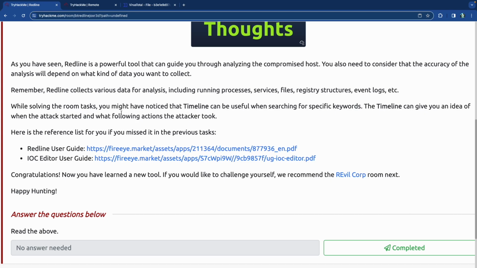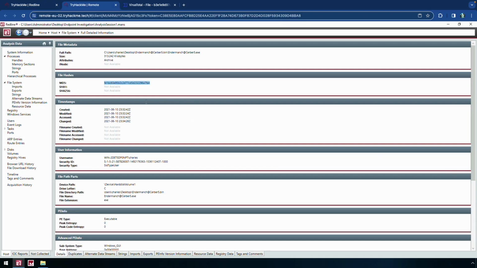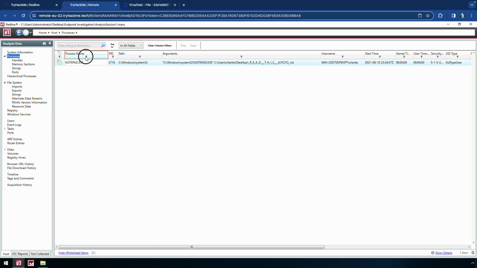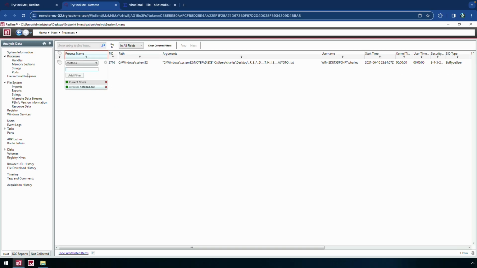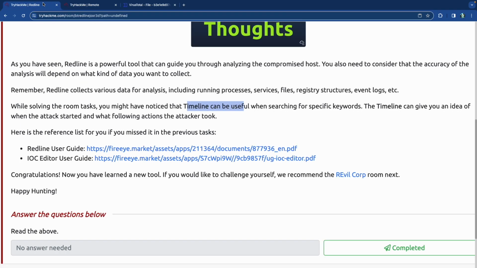While solving the room task, we might have noticed that the timeline can be useful when searching for specific keywords. I actually didn't use the timeline once, so maybe it may have been more useful than other things. I really liked the filter part though, when you go right here and you can filter to include certain things. One of the ones we were looking for was the .zip and a lot of that stuff. So if you have a little bit of information of what you're supposed to look for, those filters are very helpful.